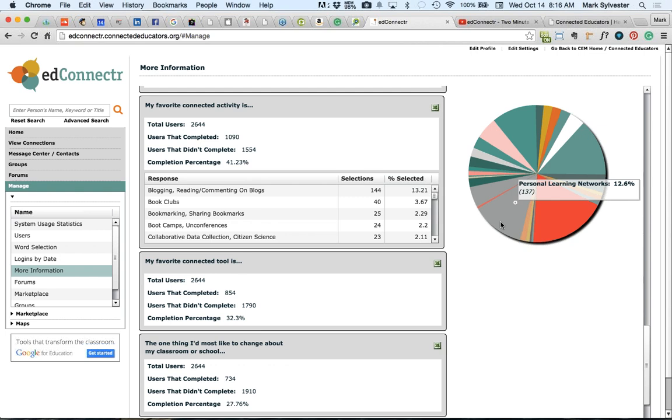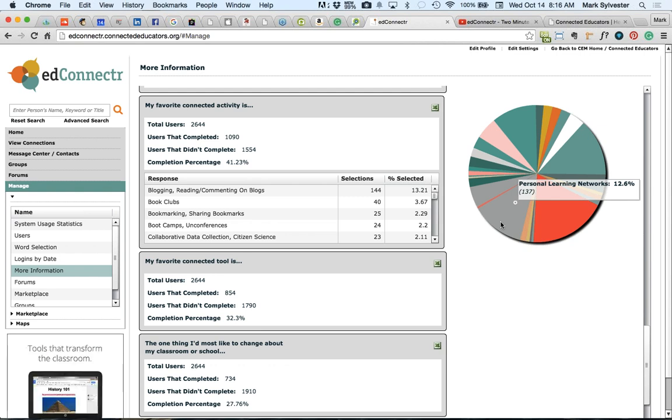But then I saw this and I thought, 12% personal learning networks, which suggests to me that might be a good thing for me to teach you how to do. And then the other one was collaborative projects. So let's investigate that a little bit.